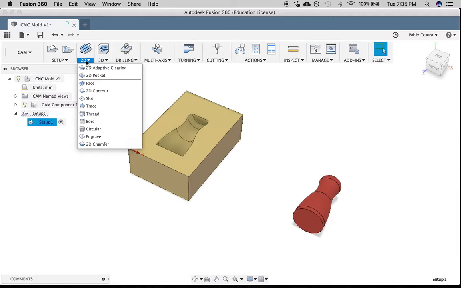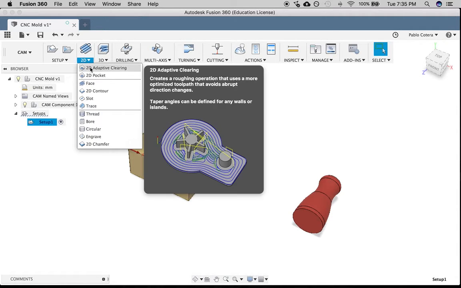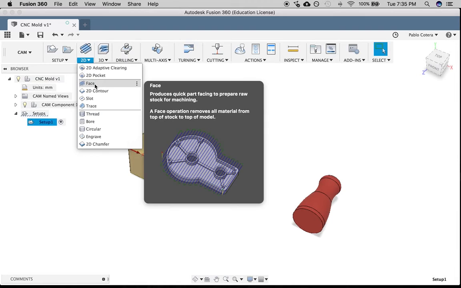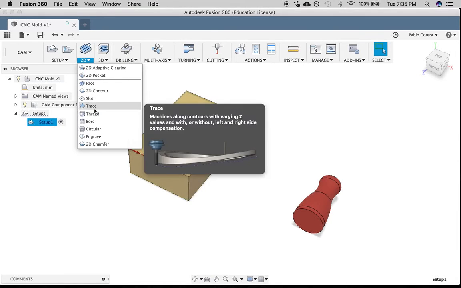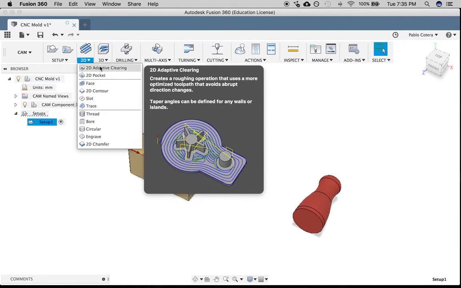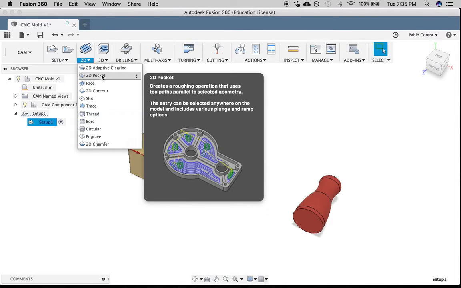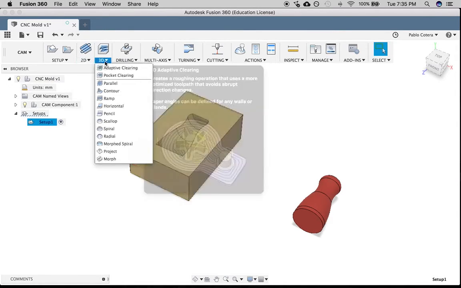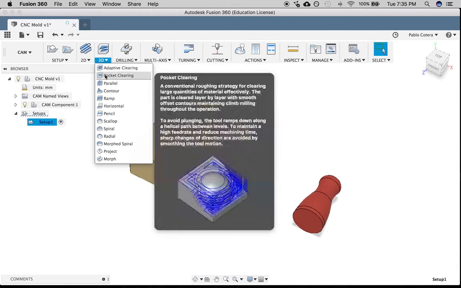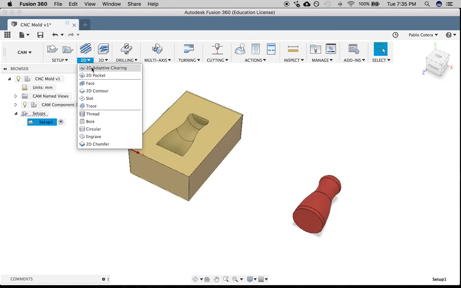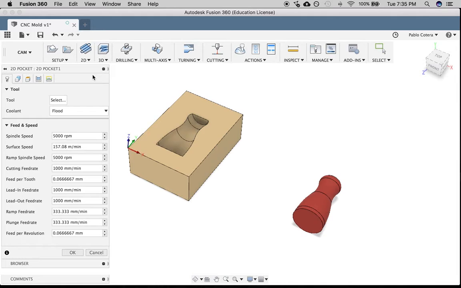So what we need to do is basically, you could see the different operations, right? The adaptive clearing, pocket, face, contour, etc. Okay, we might need this one or this one. There's a slight difference, but not much. Maybe pocket is a better one. You could also go for the 3D one, but let's start with 2D pocket and see if this works.